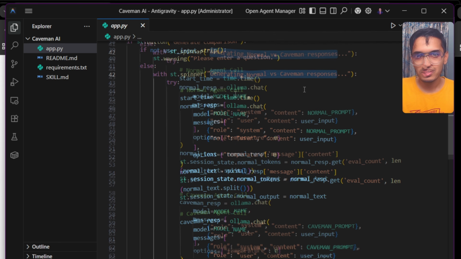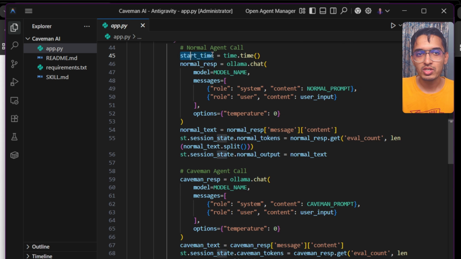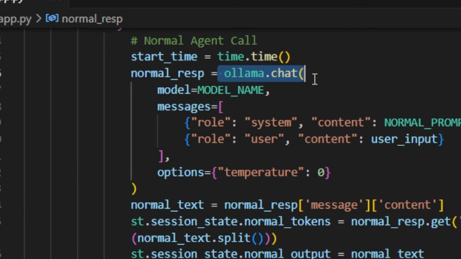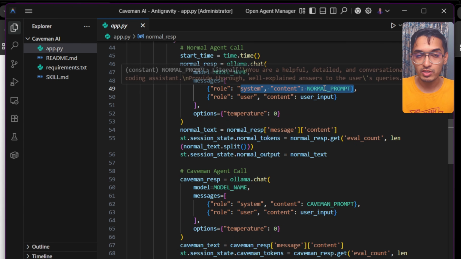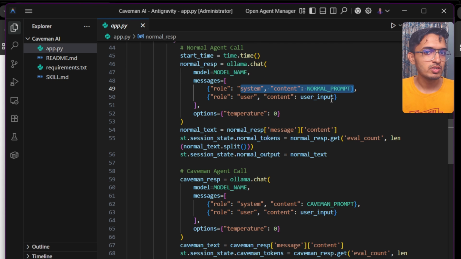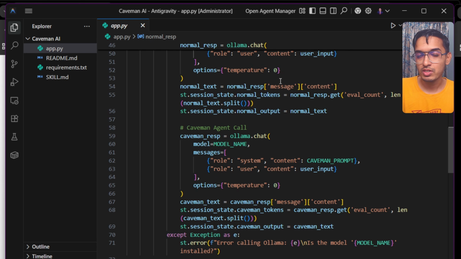So in the normal agent call, first I'm going to start a timer just to check how much time it was taking. Then using Ollama.chat, we just need to give our model name, the system prompt that we have defined, the normal prompt that we have defined on top, and the user query, which is this, which will be the same for both the ways. The temperature I'm keeping as 0 just to get deterministic responses, as these are technical questions.